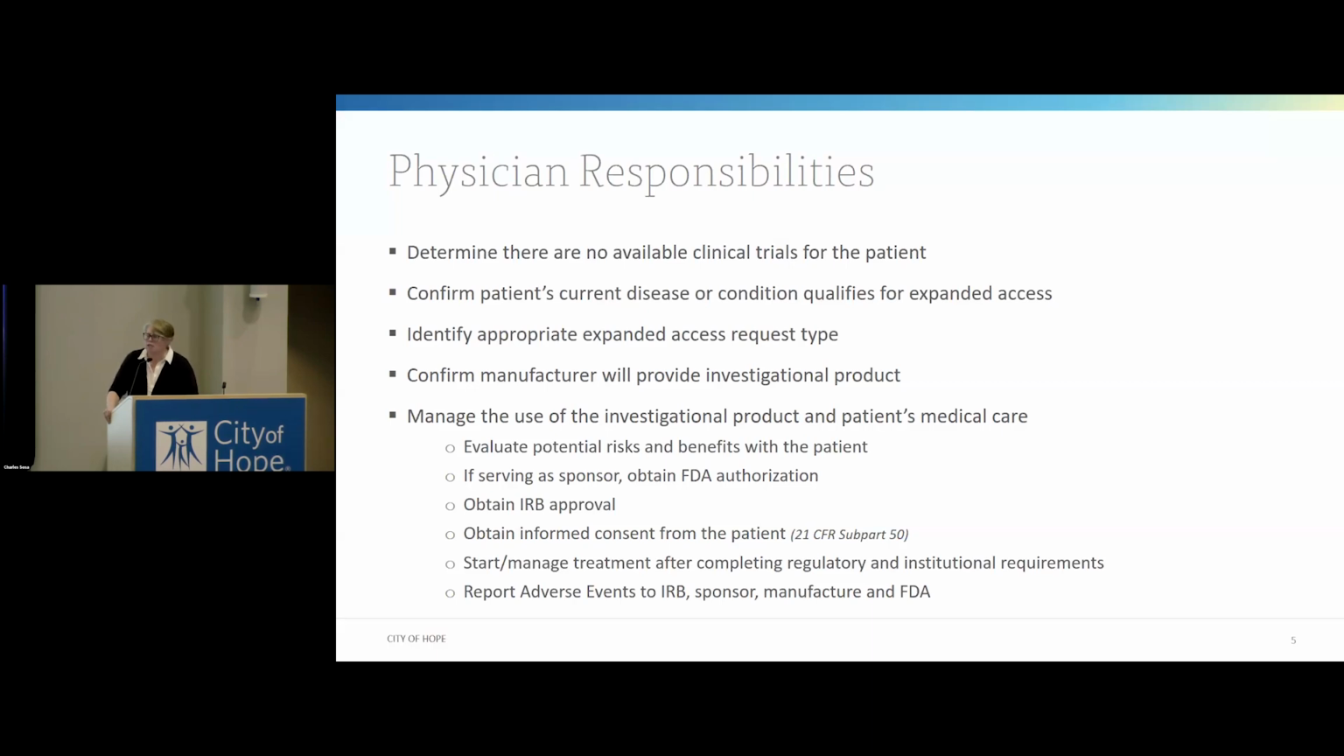Oftentimes when we're doing a single subject, so an expanded access application for one patient, it is the treating physician. They become the physician investigator. They're going to be the ones holding the IND, in part because they know most of the information about the patient's background. So oftentimes they're the ones that are submitting the investigational product. But for example, at our institution, we have some products for which our institution is holding the IND.